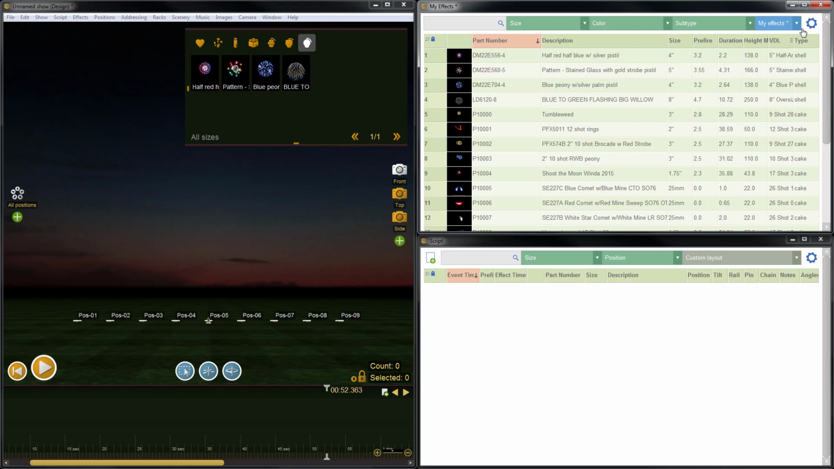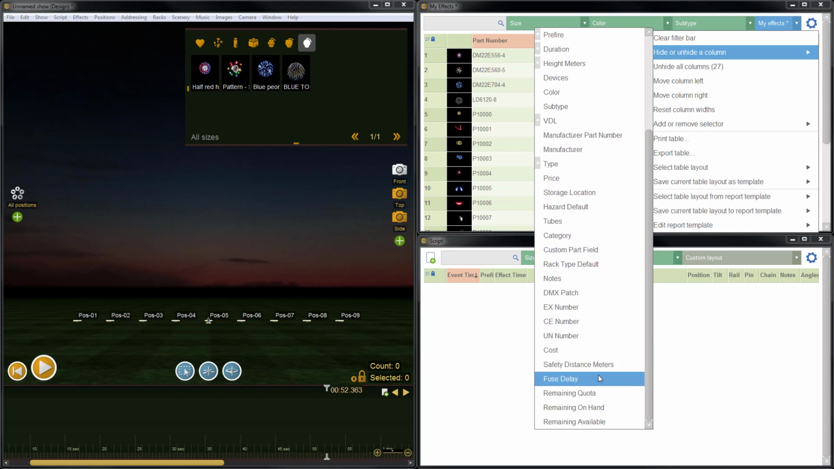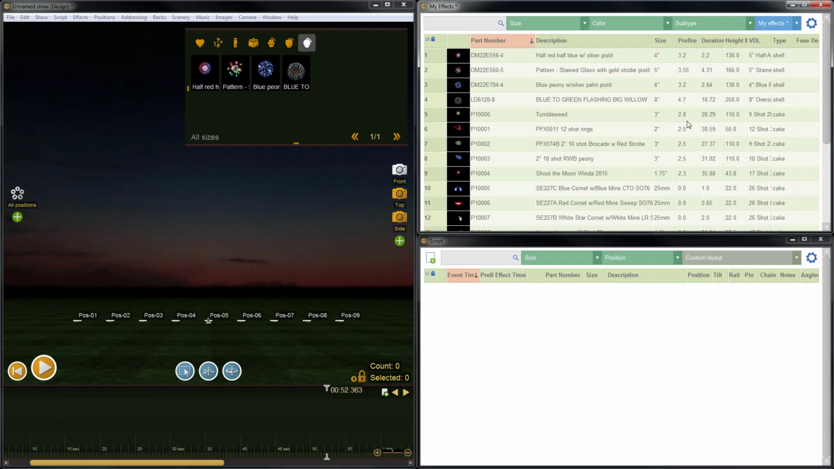I'm going to go ahead and add a column that's not visible right now that I need for this project. To do that, I'll go to the gear icon and go to Hide or Unhide Column, and then scroll down the list and find Fuse Delay. Perfect.